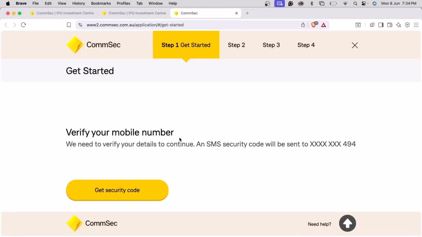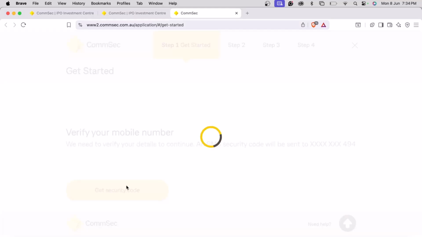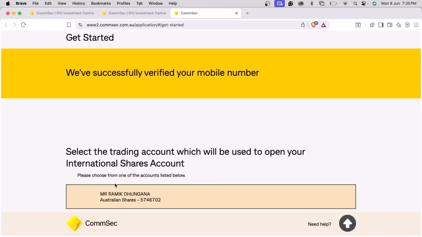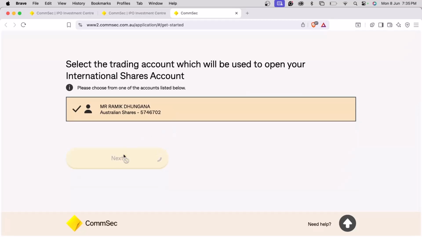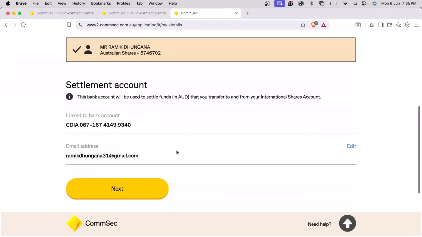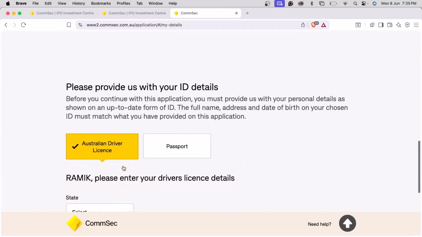And once you've done that, you'll have to first of all verify your phone number. So simply get a security code on your phone number and then enter the 6-digit code. Then tap on the option next. Again, tap on the option next. Continue. Now simply confirm your details and then tap on the option next.